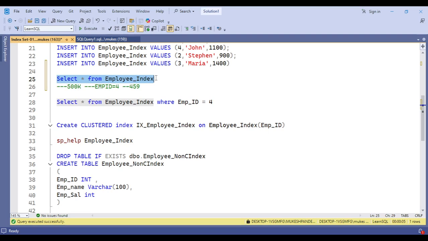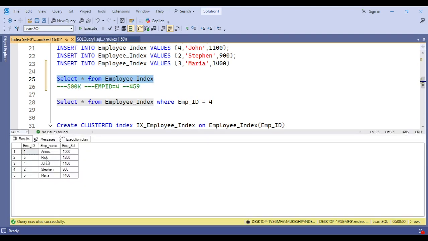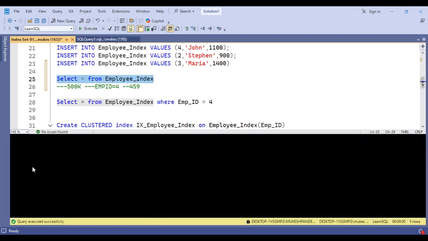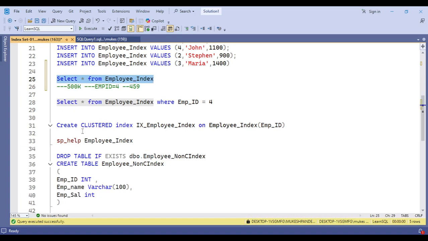Now before running the query, you can see the data order is 1, 5, 4, 2, 3, but when we create the clustered index, the syntax is CREATE CLUSTERED INDEX, and you put the index name, IX underscore table underscore column name, and the table name. This index will be created on employee ID.